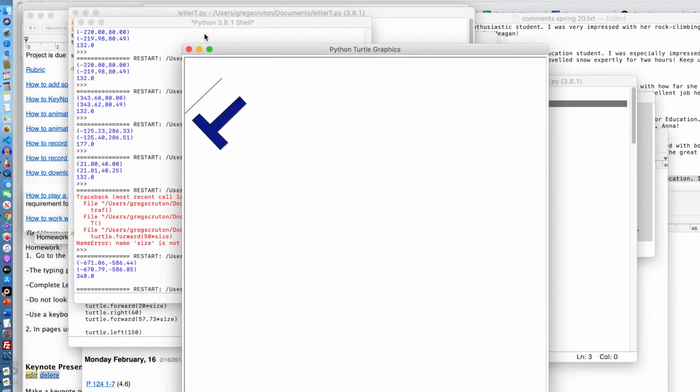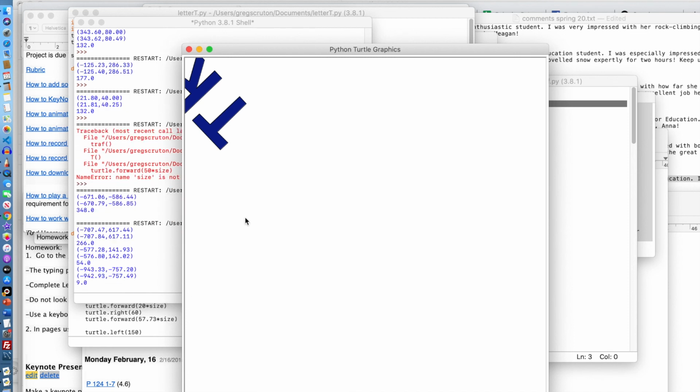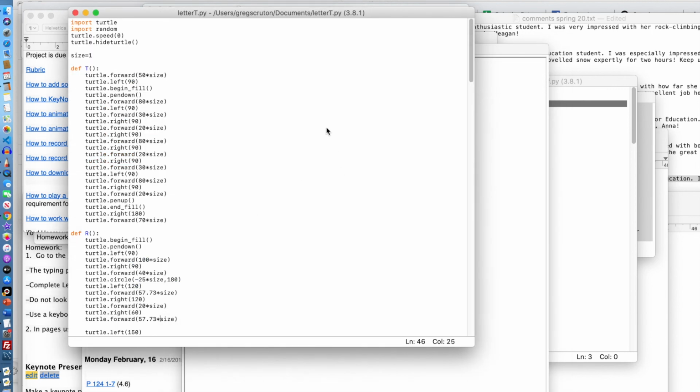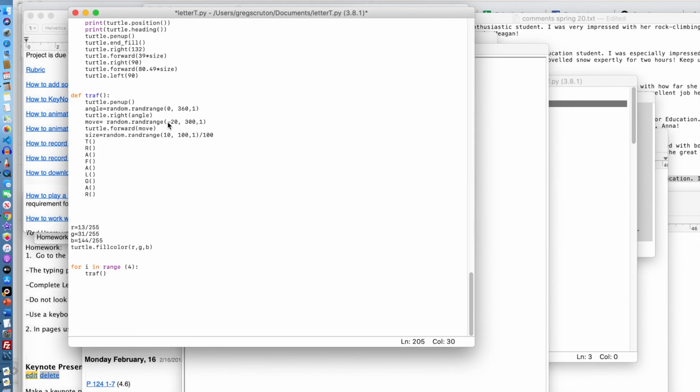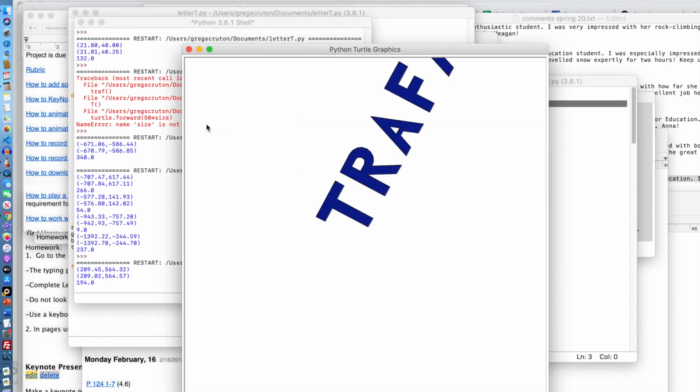Let's try that. And maybe 300 is too far. Also, we could go negative as well, right? Because if we're always moving forward, we could go backwards as well, or negative forward. Let's see what it would do. Let's go negative 200 to 200. Let's see how that works. That seems to be good.